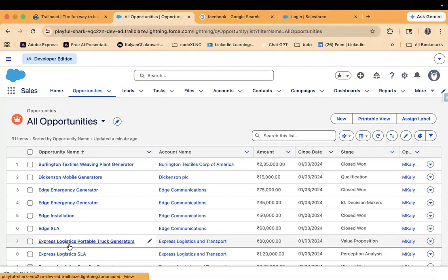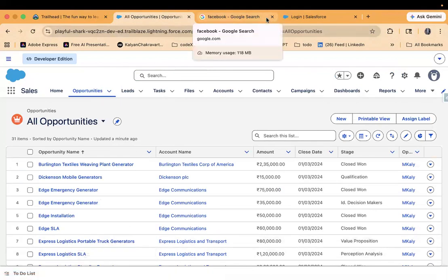There are objects that are provided by Salesforce itself, which we call standard objects. And there are objects which we are going to create manually. Those objects we call custom objects. So how we can do that, let me show you. First, before creating the custom object, let us understand how many standard objects there are.